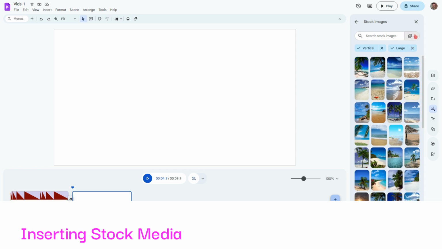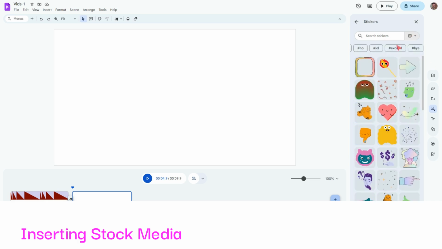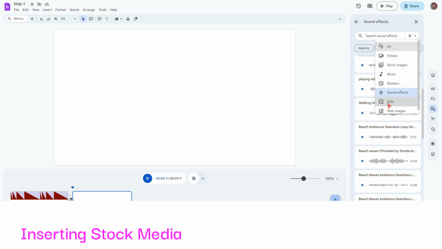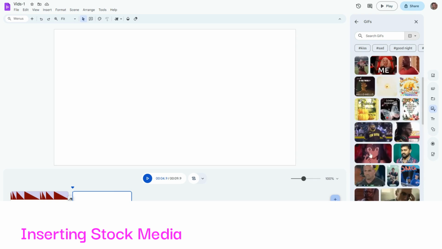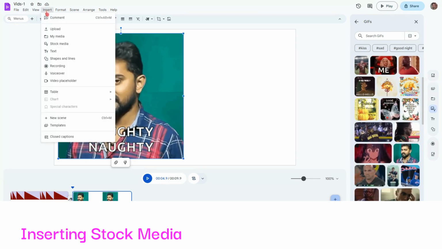In a similar way, when you select music, you have the options to filter music by different categories. You can do the same process to select stickers that best fit your project. Also, you can add different sound effects in your video. Using Google Vids, you can add different GIFs to express your video. You may also find stock media in the Insert menu.